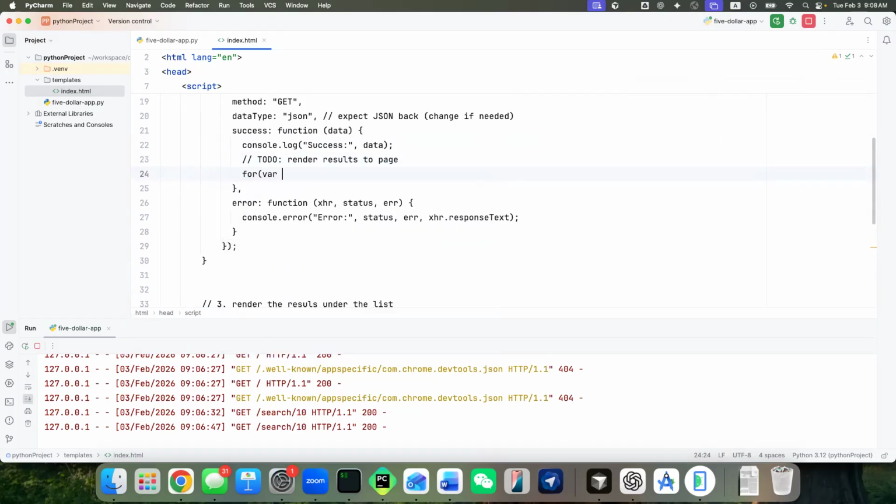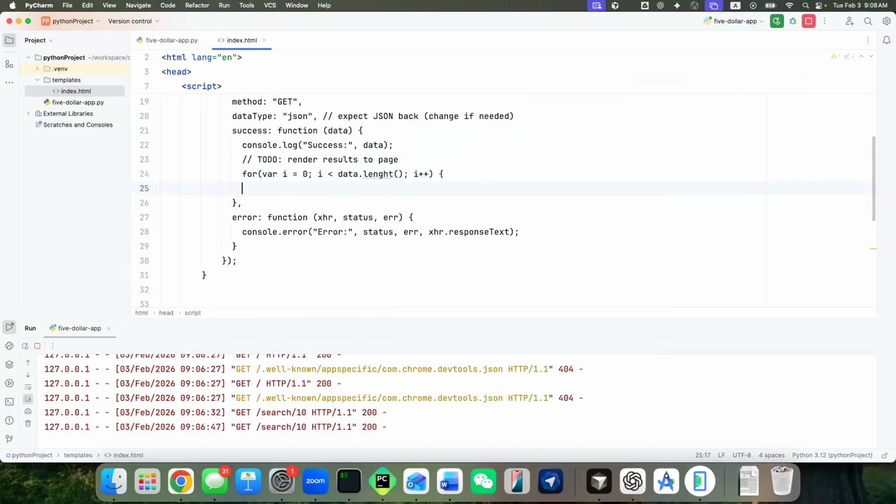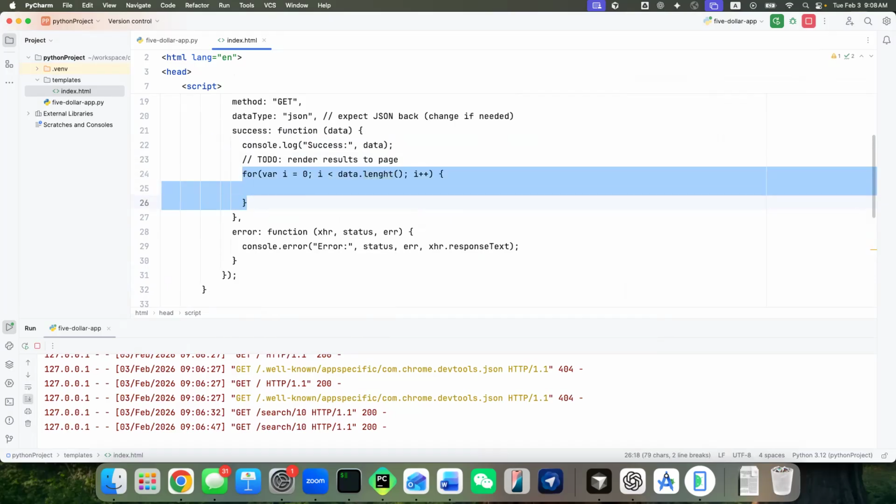I'm going to do a loop first. The data should be a list. Let me try my code first. If it doesn't work, I'm going to fix the syntax. Since this is JavaScript, I still remember something.